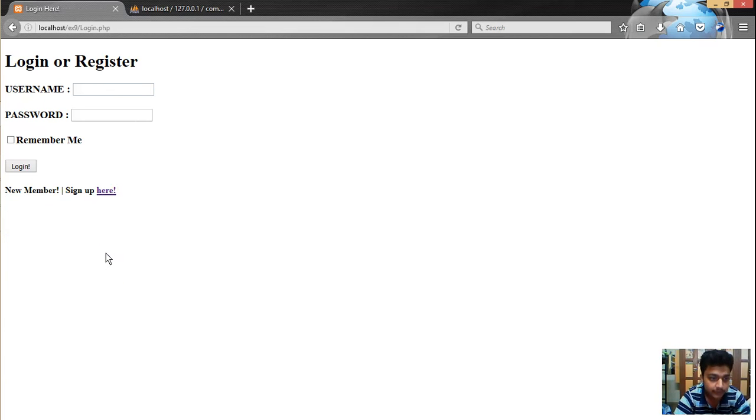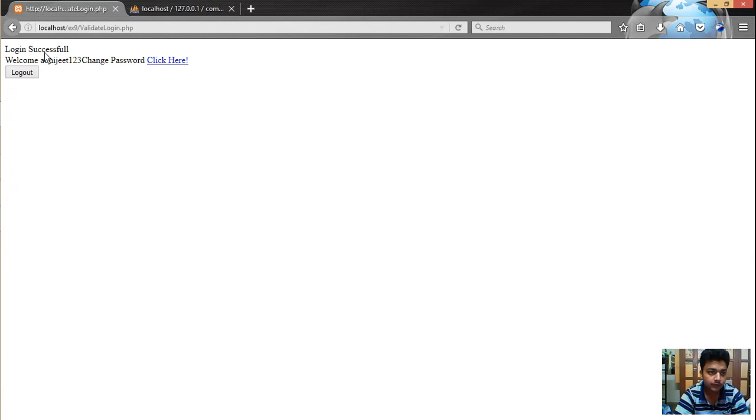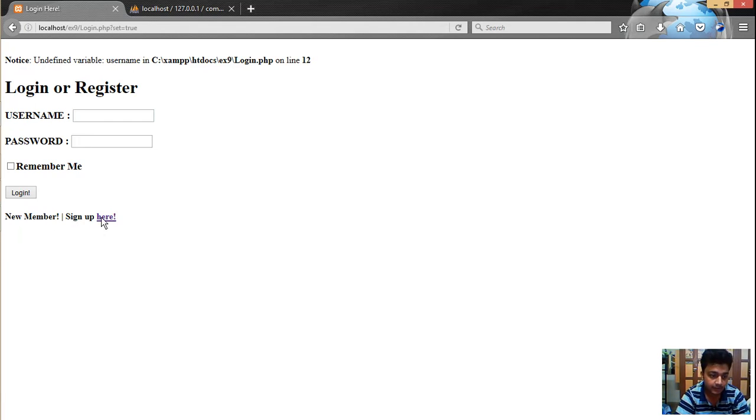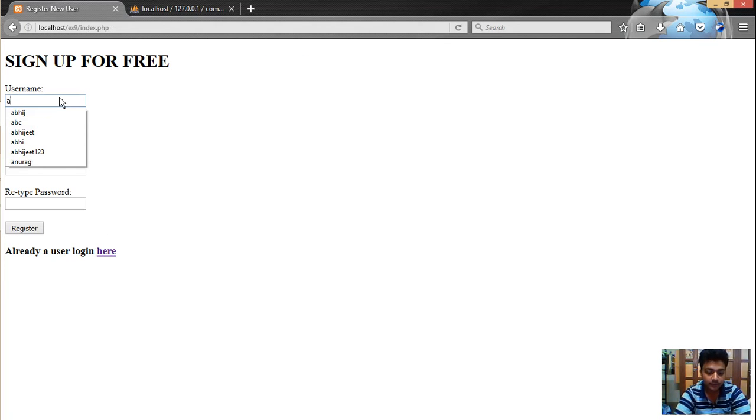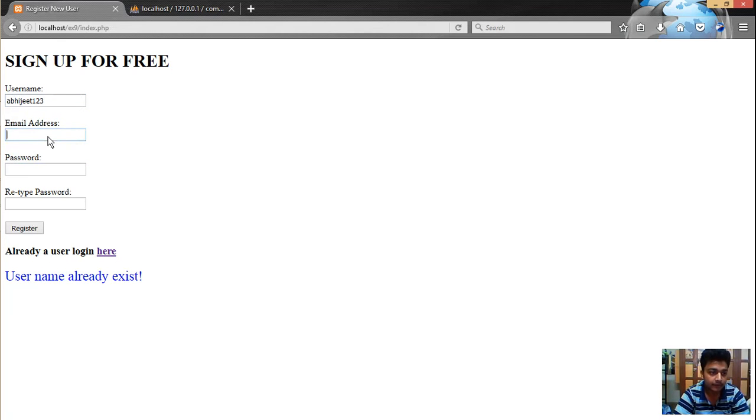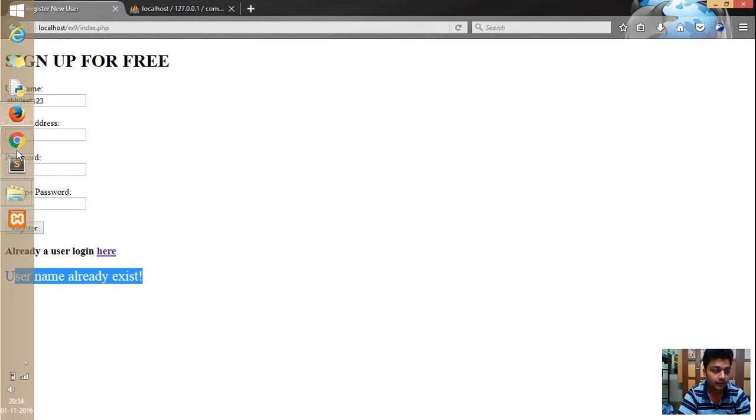Now we want to log in. So I am clicking username. If we click login, it will show login successful. So like this, we have to create a web page, and in this we have to use Ajax. Suppose I have already created one account in the name of Abhijit123. Whenever I click email, it will show username already exists. So with the help of Ajax, we have to make a web page like this. Now let's see how we can do it.